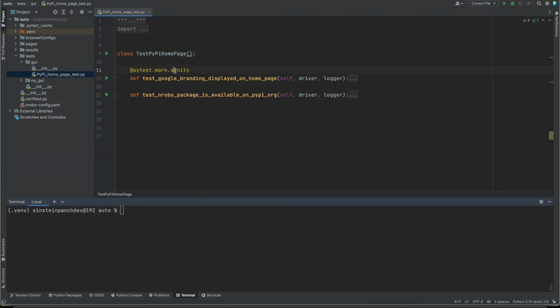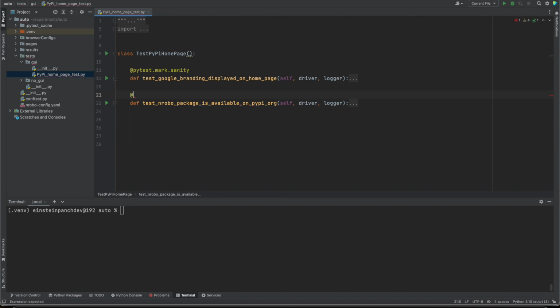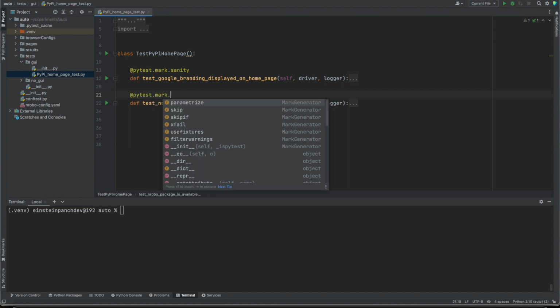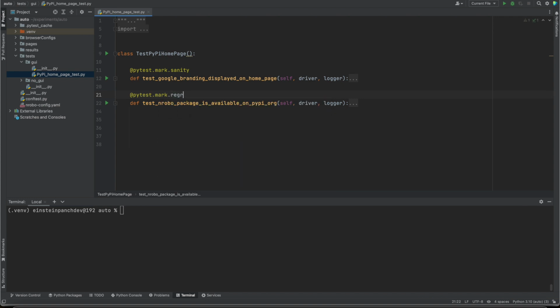Here you can see that one test is marked as sanity. So it means that this test, Google branding displayed on homepage, belongs to sanity group. And second test we have marked as regression.